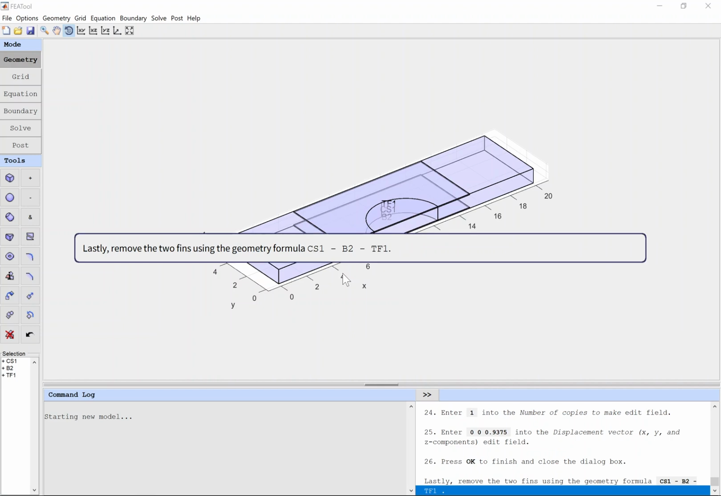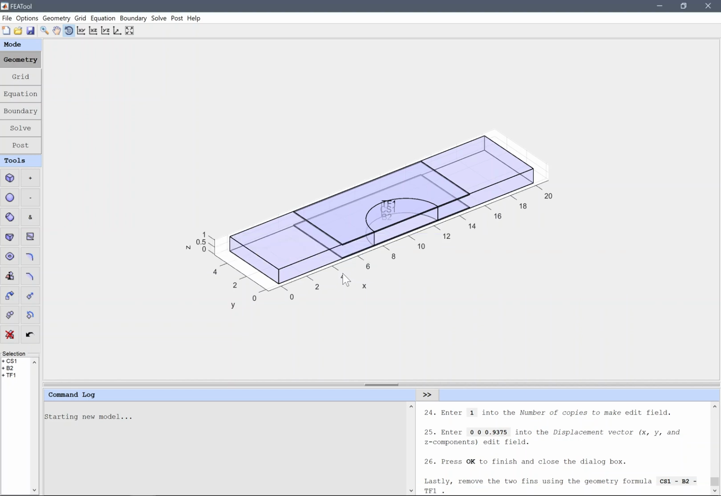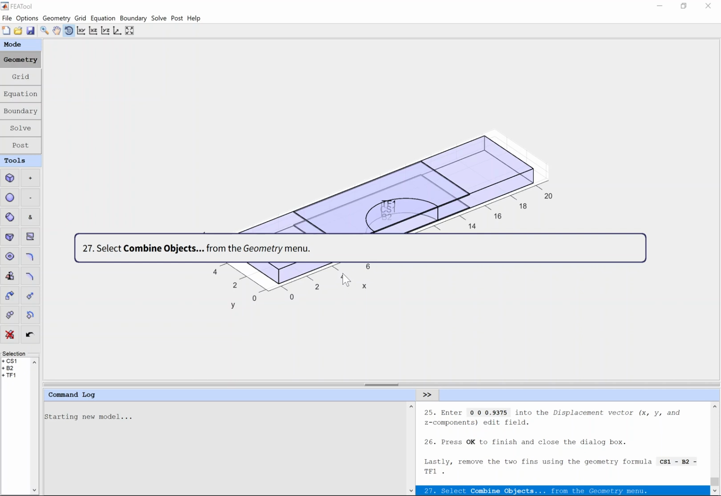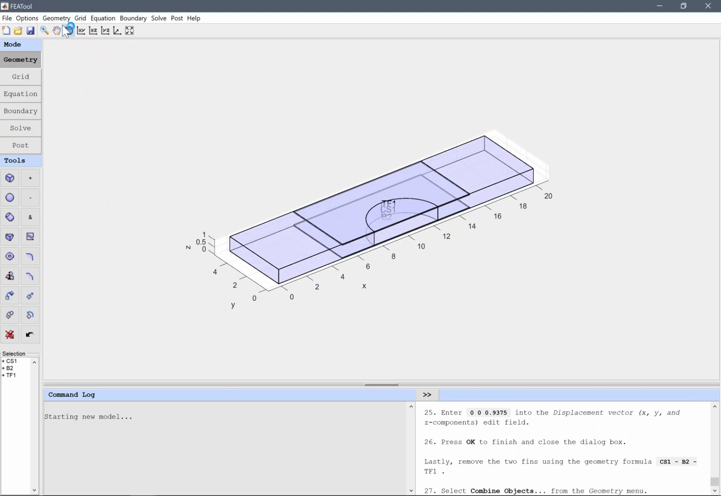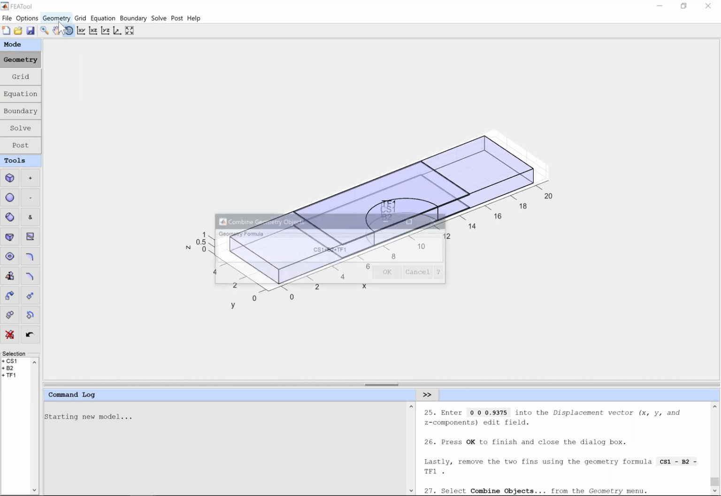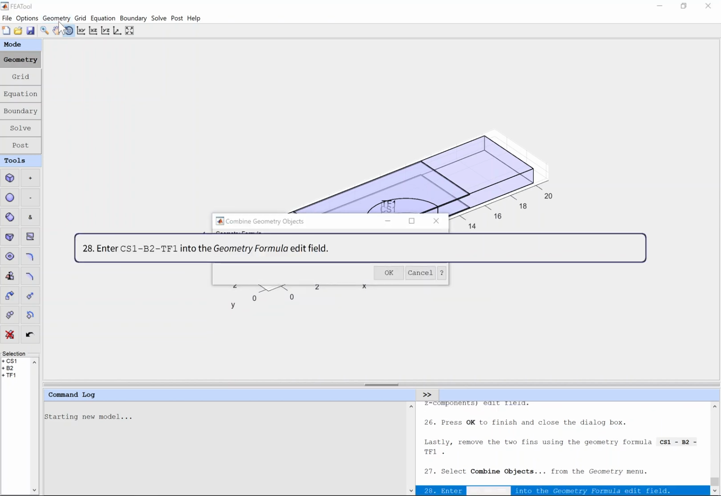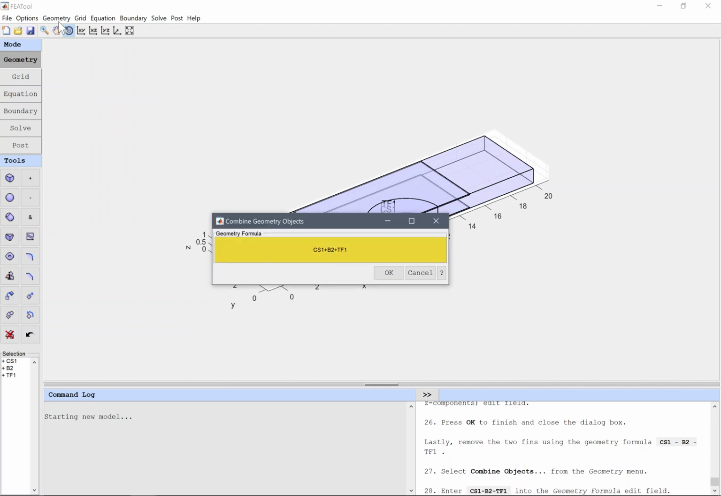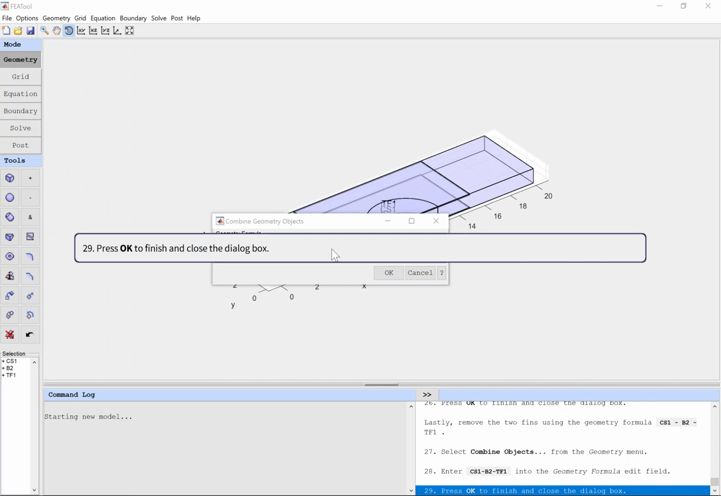Lastly, remove the two fins using the geometry formula CS1-B2-TF1. Select Combine Objects from the Geometry menu. Enter the expression into the Geometry formula edit field. Press OK to finish and close the dialog box.